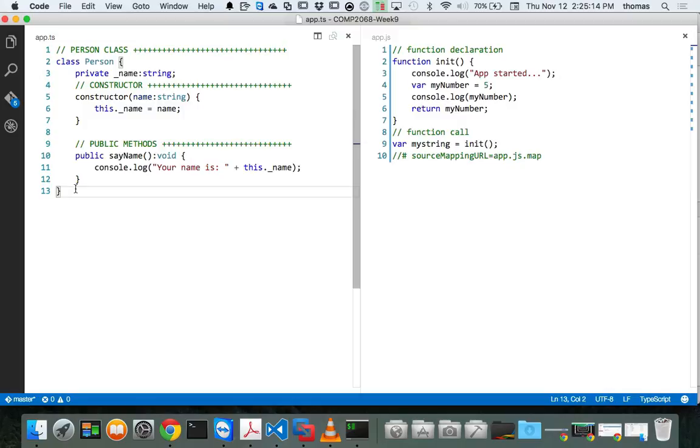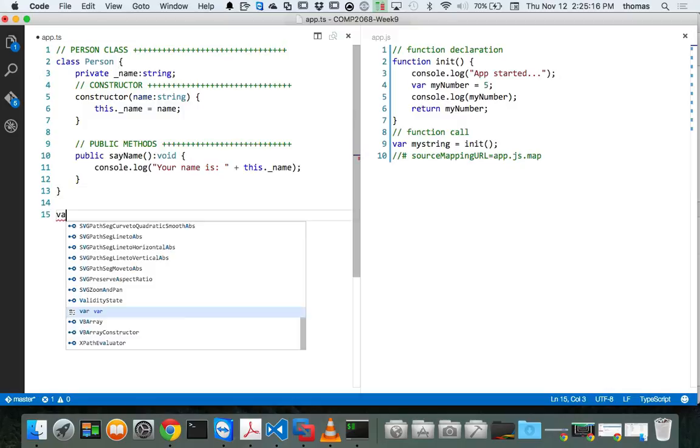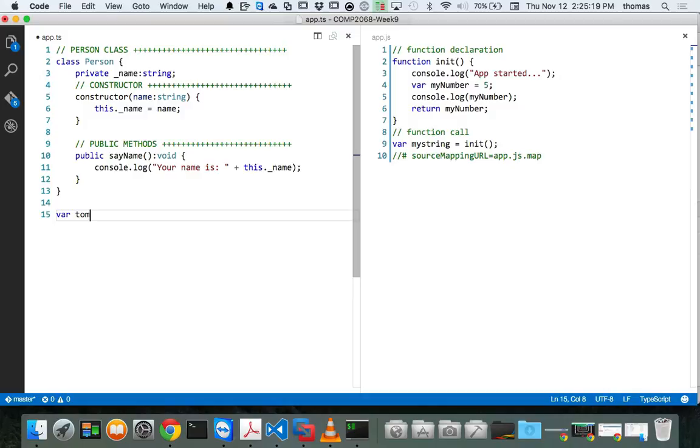So how do I use it? I can say var Tom is equal to new person. And of course, it tells me what I need. It tells me that I need a name that's a string type. So I can say Tom. If I put something else in there instead of a string, if I put 1, it's going to error out, because it knows that my constructor needs a string. It says argument of type number is not assignable to parameter of type string. So, code hinting galore.